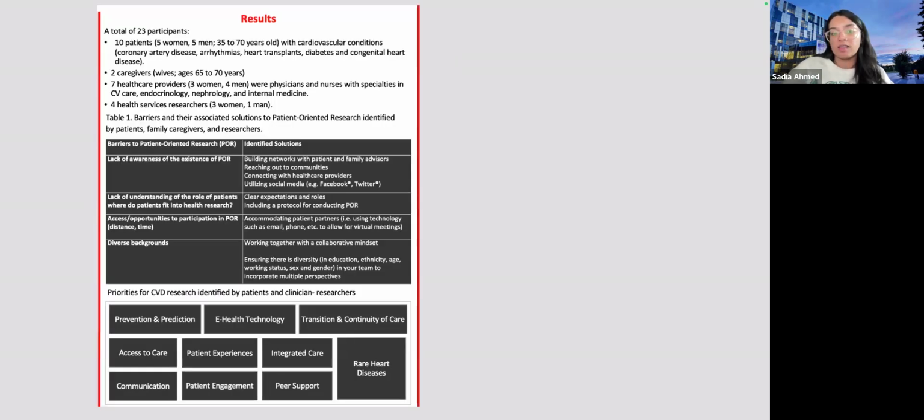We highlighted who the members of the group were, so some demographic details. And we also used tables specifically because we were identifying priorities for cardiovascular care and also some solutions, or some barriers to patient-oriented research and some solutions, and then also some priorities. So we used tables to showcase them.